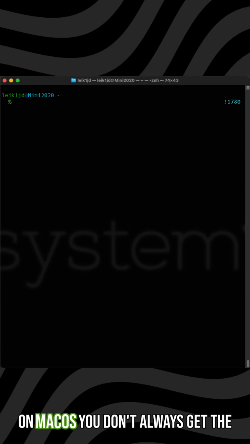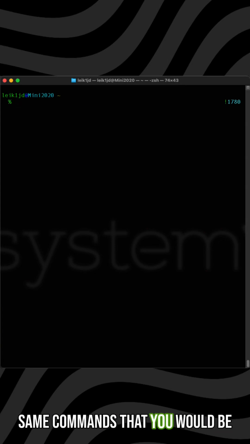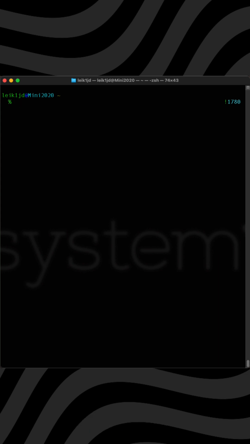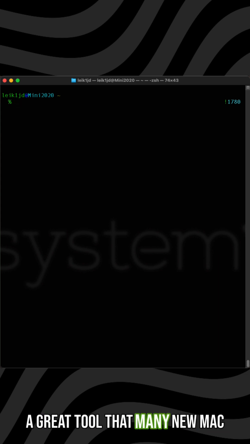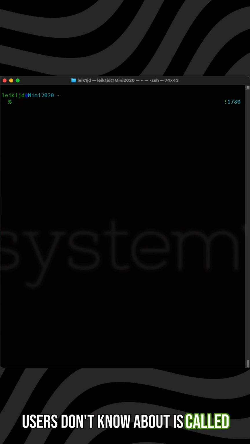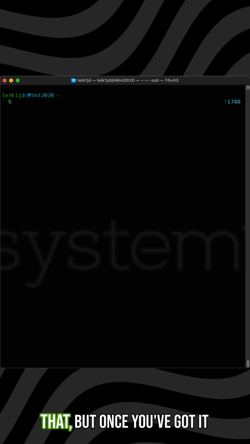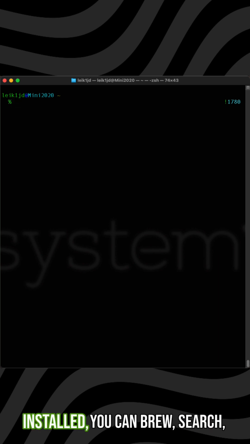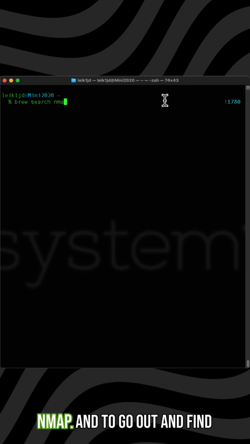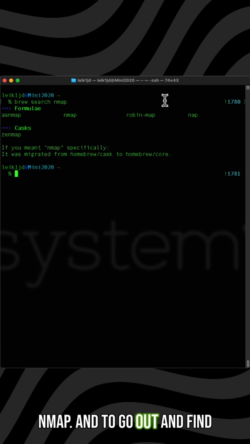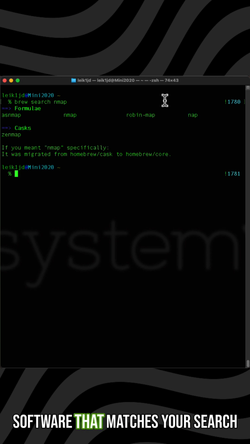On macOS, you don't always get the same commands that you would be used to on Linux, and some of those commands may not be as updated. A great tool that many new Mac users don't know about is called Homebrew. You can find a link in the description on where to get that, but once you've got it installed, you can do things like brew search nmap. And that's going to go out and find software that matches your search criteria.